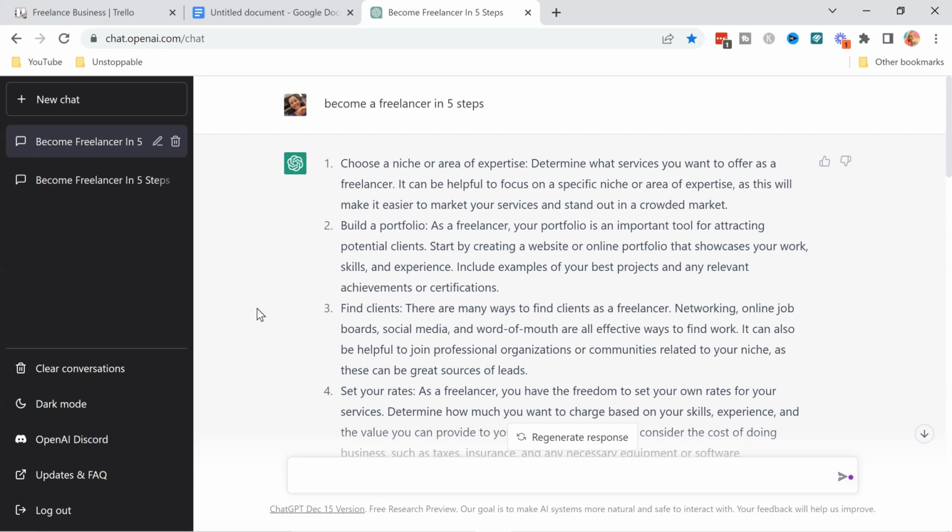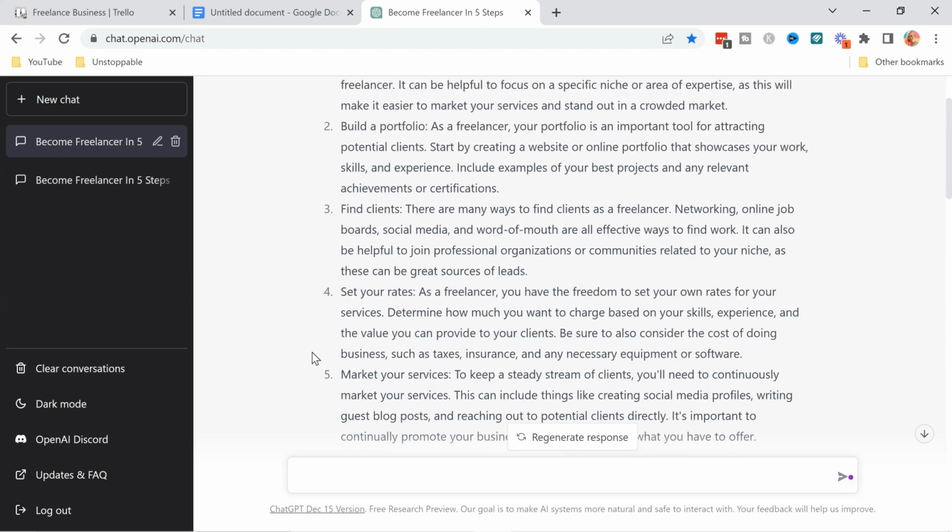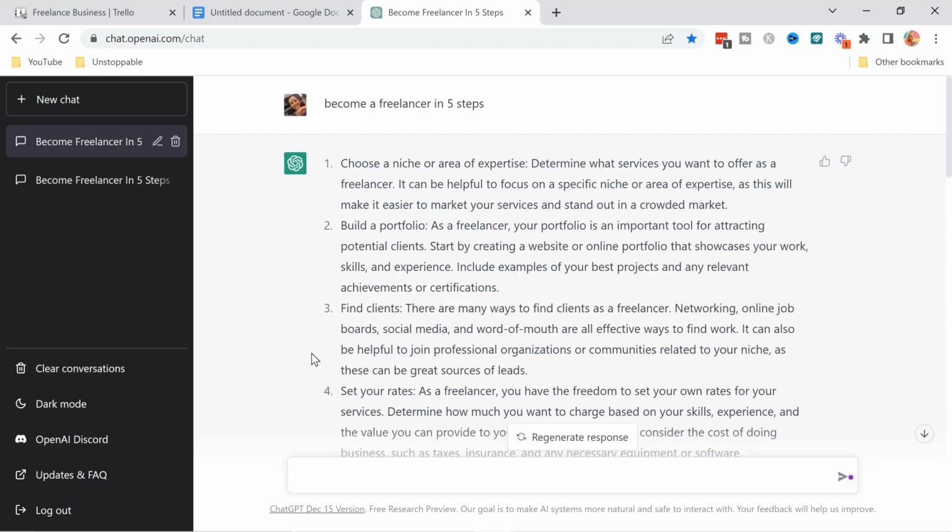But the important thing is now you already have 5 steps to follow in becoming a freelancer. And those 5 steps have sub steps under them, right? That you can also do. So you're basically creating your entire freelance business plan from ChatGPT, which is so awesome. You can really make use of it for your business. So go check ChatGPT because this will be truly helpful in building a freelance business.